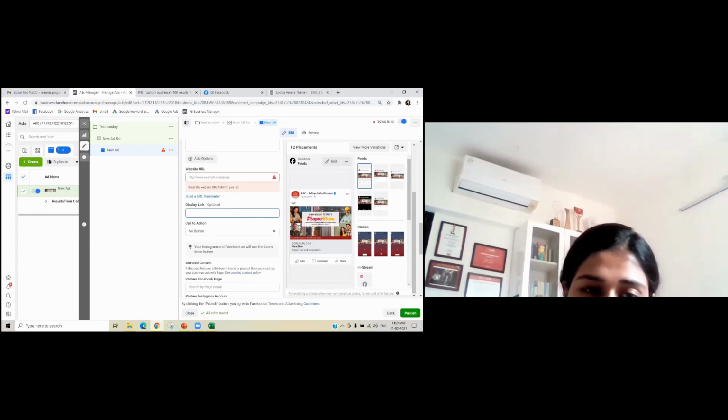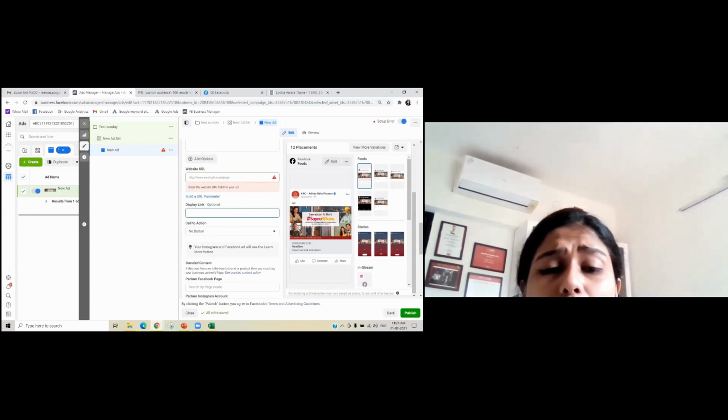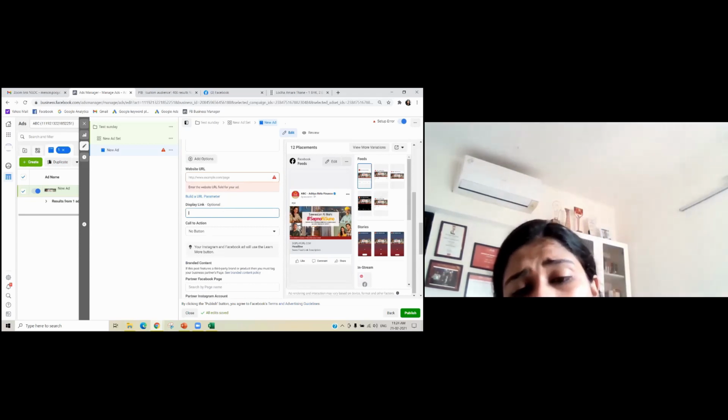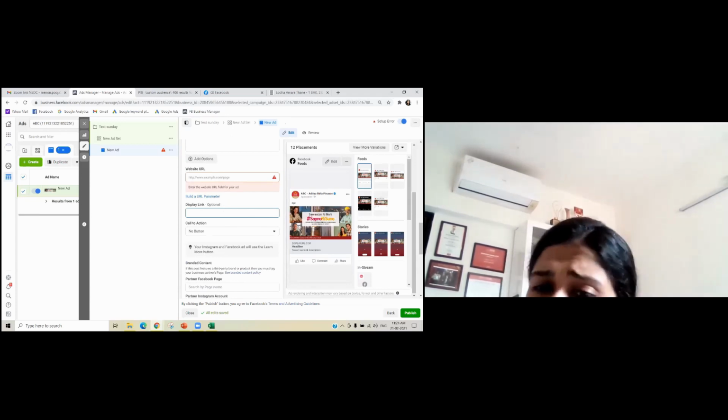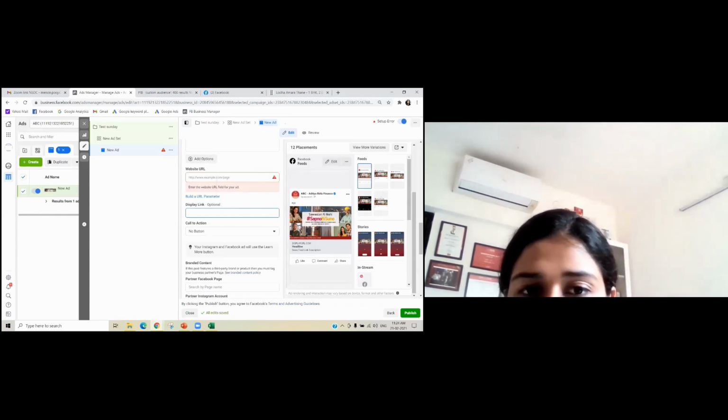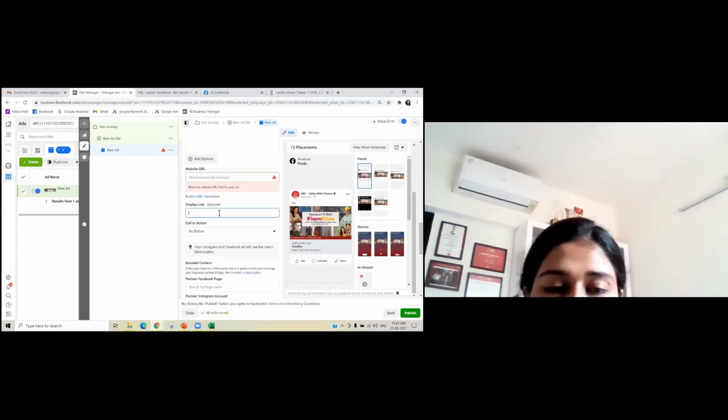Sometimes, and the reason we have a display URL is this. If Amazon is selling refrigerators, Amazon's refrigerator link will be amazon.com slash electronics slash something slash refrigerator, right? It does not want to show all that. So what they will do is the URL is different. It is a longer URL, but the display link will only show amazon.com, right? That's why you have a display URL.